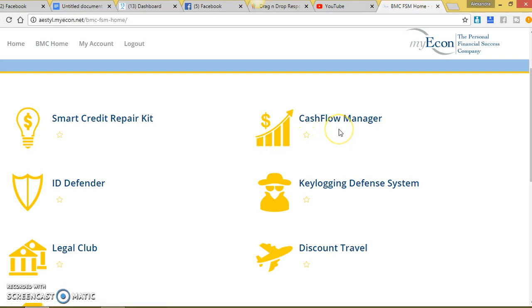You have access as well to the cash flow manager. That's where you'll be recording your income and expenses, so you can have everything in order at the end of the year to do your taxes. Once you are in business, there are a lot of write-offs that you can claim, so you can get a bigger refund. Or if you get audited and they ask you for proof of everything that you reported, that's where you'll pull up your reports and give them to the IRS. You also get access to the legal club. If you need help from an attorney, that's where you'll be going.